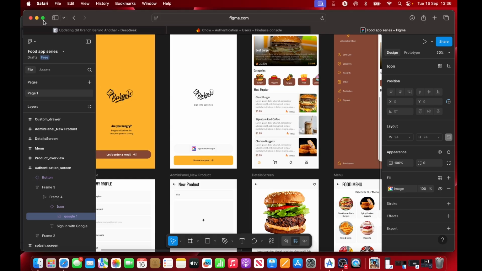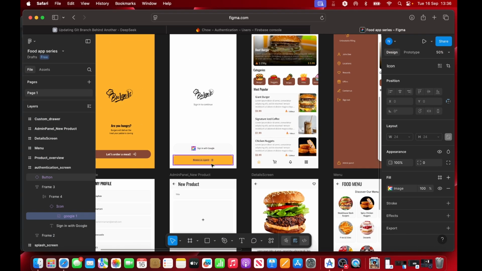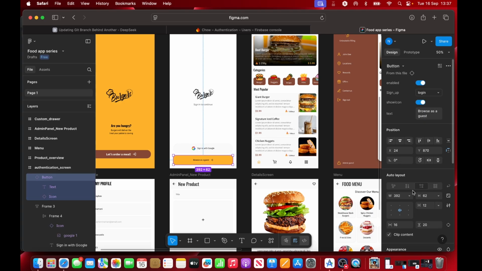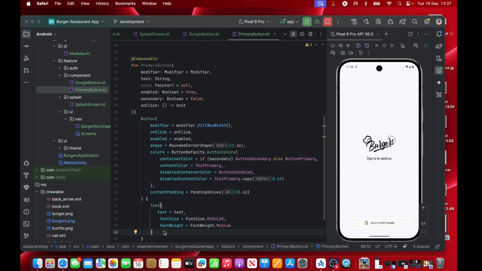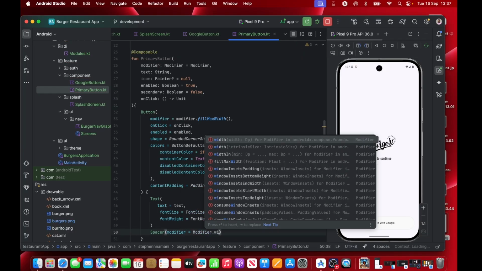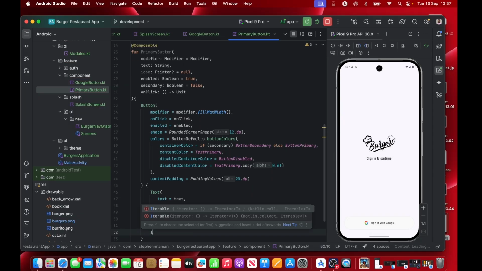The next thing is to add the icon. Okay, but before we do that, let's add some spacer so that it will be nicely spaced, because if you look at our design here, we have some spacing around this text and this button. So if you check the spacing, it's 12. So let's add that spacer there to make it look nice. So the spacer modifier is equal to Modifier.width, and we'll set that to 12.dp, and after that then we'll add our icon.